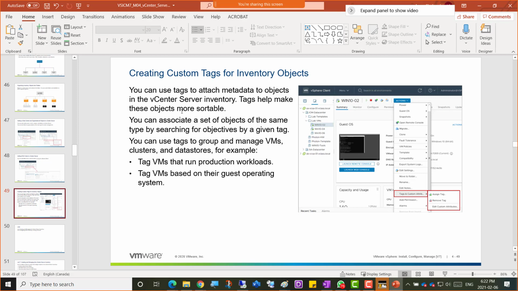So tags are there to add some information, right? You can use tags to attach metadata. Metadata is what? It's data about data. So this is all the virtual machines and hosts. This is all data, so you can put some extra information about that. Tags help make these objects more sortable.